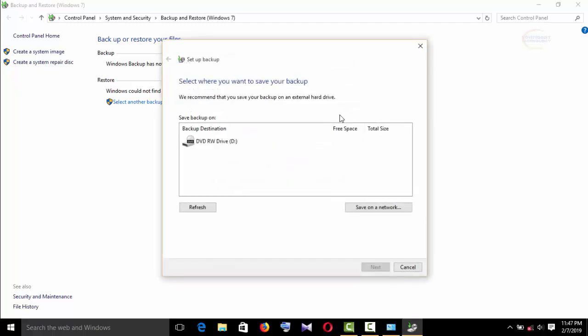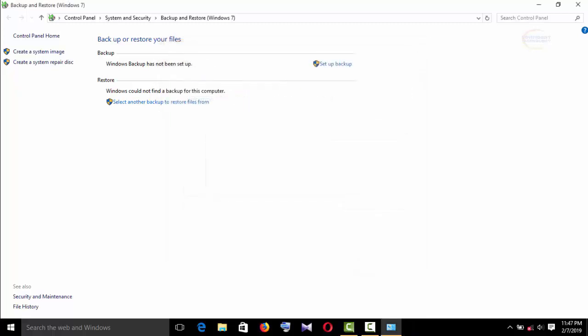After that, in the backup process, you can connect your external drive. You don't create a backup on the same hard disk drive. So if you have an external drive, you can attach the external drive and click next, or select it from the ones listed, or you can save this backup to a network.